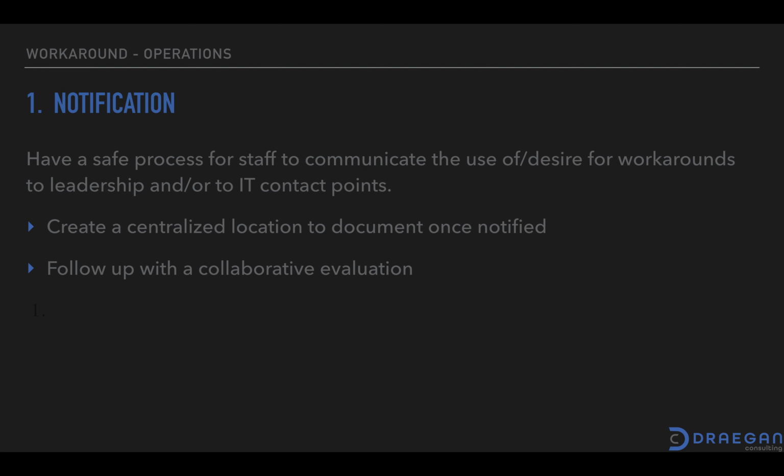You will want to create a centralized location to document the workflows that are brought forward once you've been notified. That's so you can keep track of who's actually performing them, who's been notified, and if there are any components along the way that you need to gather more information on, or any gaps, you can align those if you've got them documented in a single place.